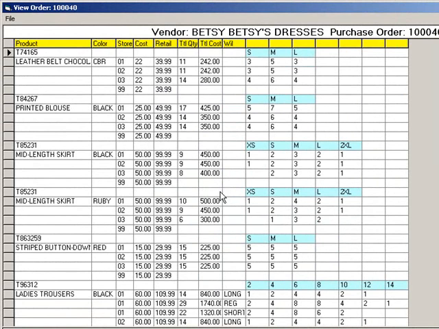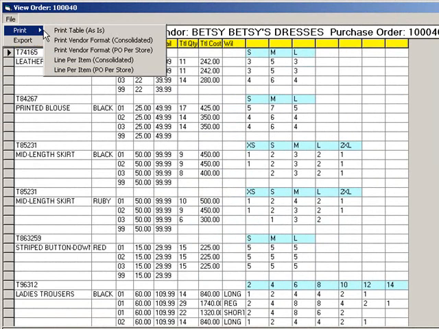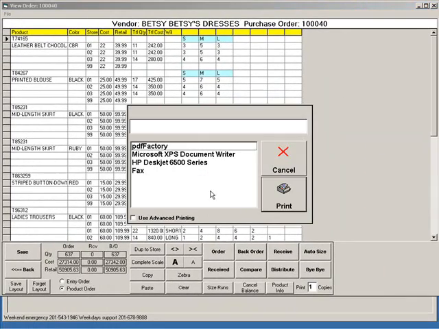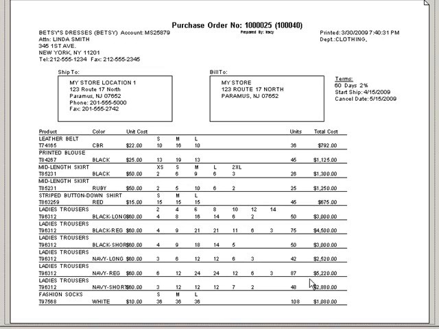To print a copy of the purchase order for your vendor, click File, Print, then choose Print Vendor Format Consolidated, and your purchase order will show one total for each product. Use this option if you have a central receiving warehouse that will receive the entire order and forward the appropriate items to each location. Here is what your order will look like.